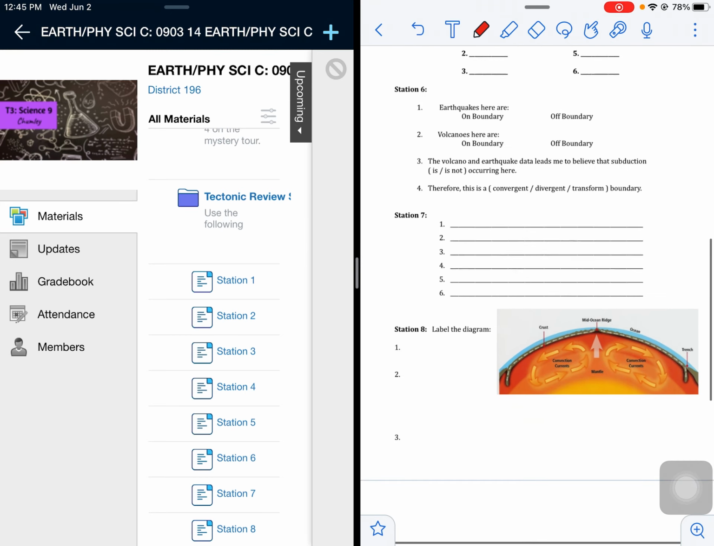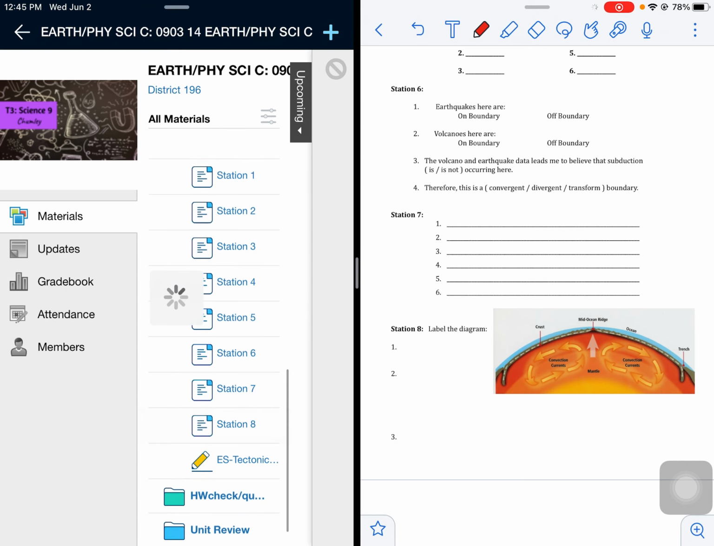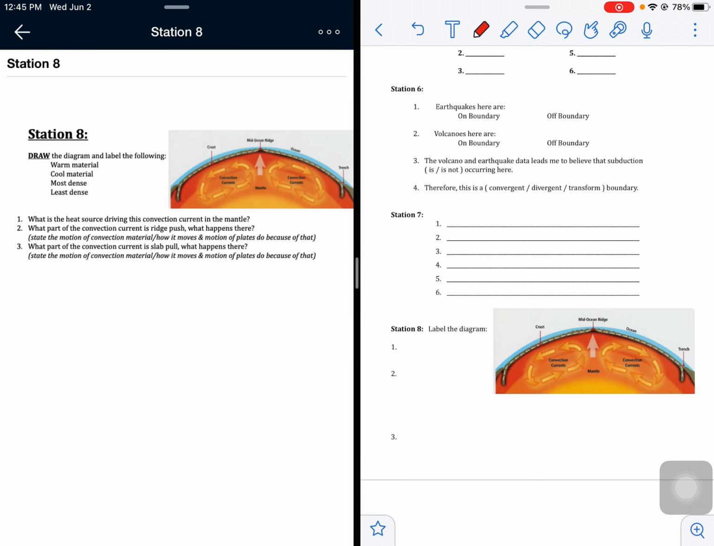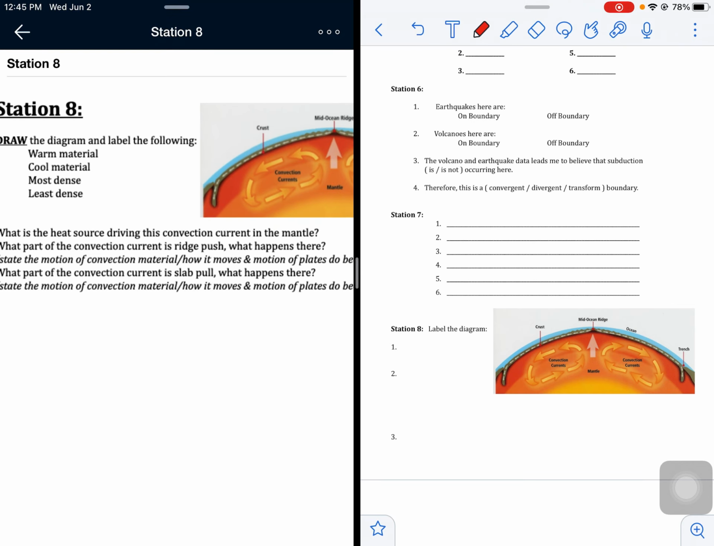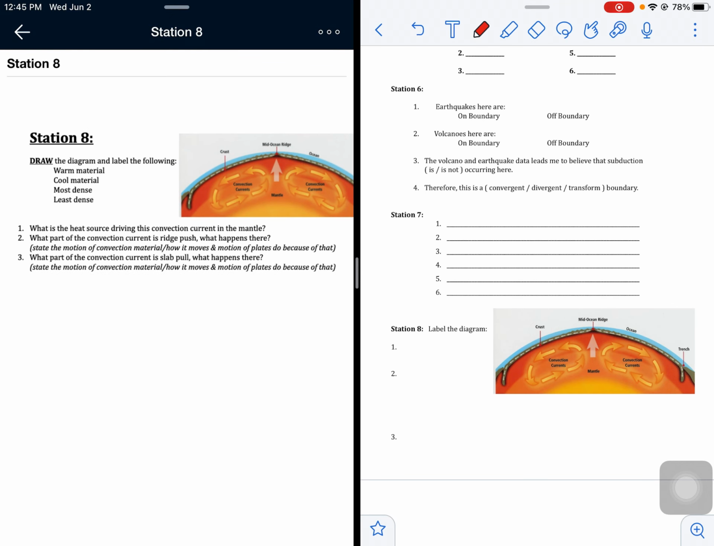I want to take a look at number 8 together. Go ahead and open that one up. You can be looking at it on the screen. We have a couple things to label and then explain out. So now would be a good time to draw the following on your diagram. I would draw in and or label the warmest material and the coolest material, along with the most dense and the least dense. So now would be a great time to pause and get your diagram set up correctly.